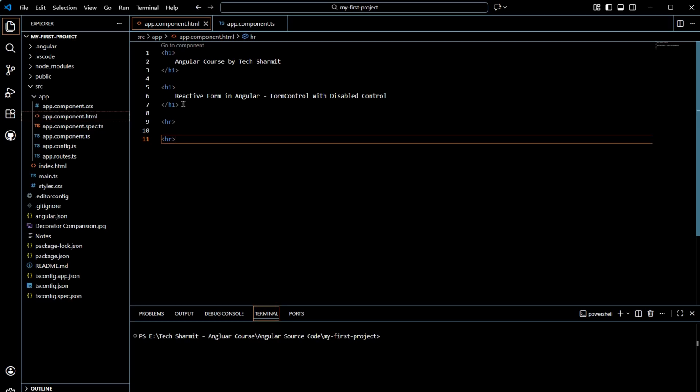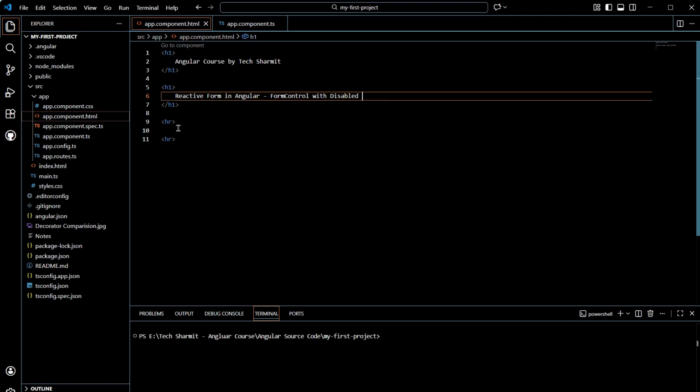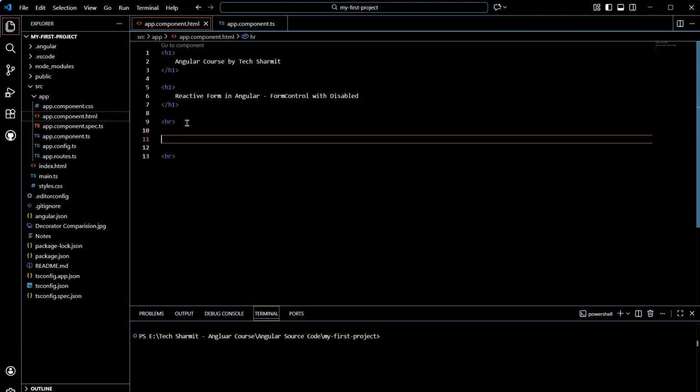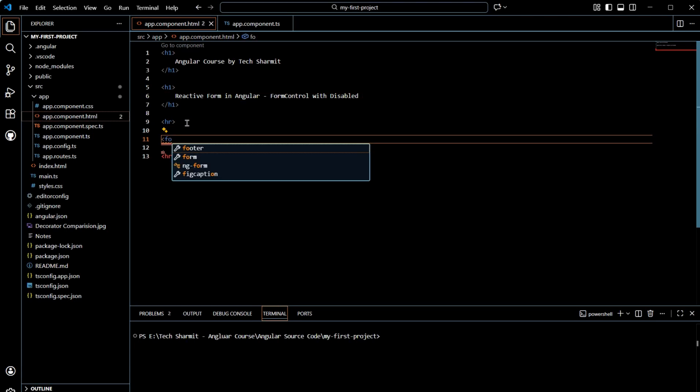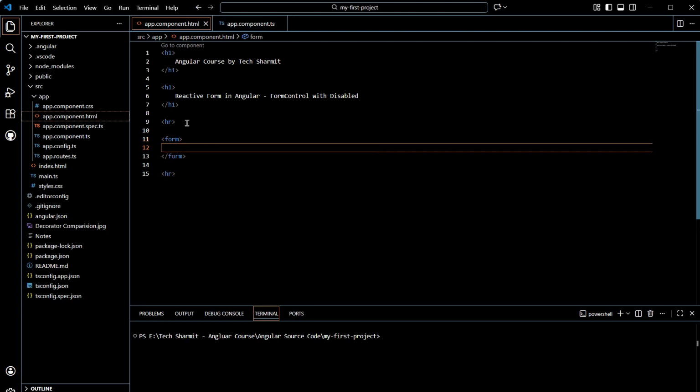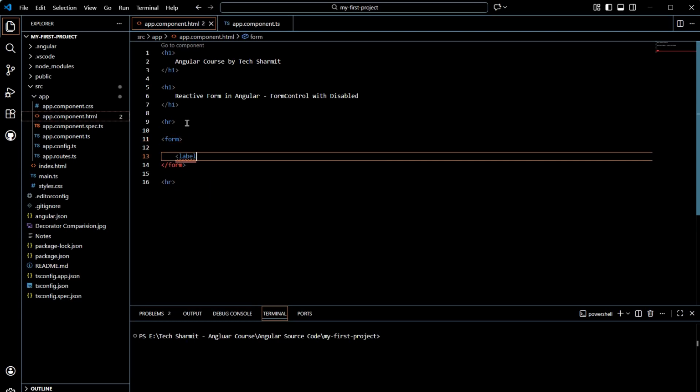Just to separate out the actual heading with the forms, because we have already put two headings here. One is Angular course by Tech Sharmit, and the second one is reactive form in Angular form control with disable. Okay, so let's design the form now. Here I will write simply the form, and in this form we will mention the label first.